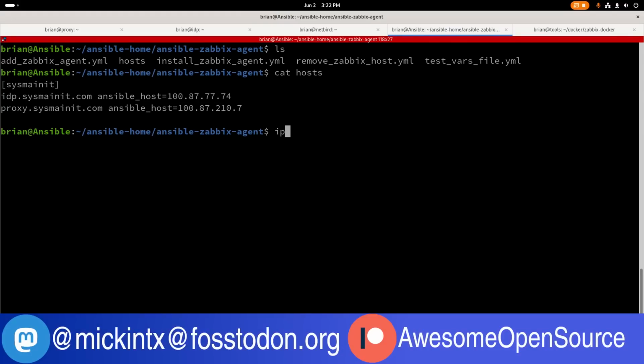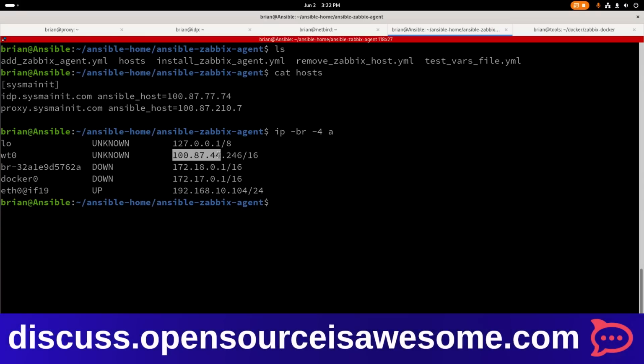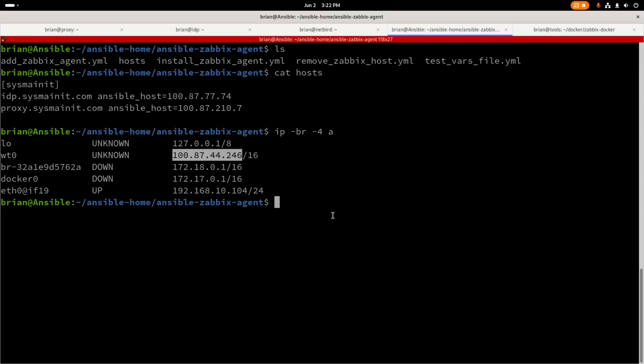If I just do ip -br -4 a, you'll see right here I've got wt0, and there it is. So there's my Ansible system running on my NetBird system, which is great because that means I can reach them through the NetBird VPN and nothing's going out over the open internet. And this is just my private LAN address down here, so we're doing great.